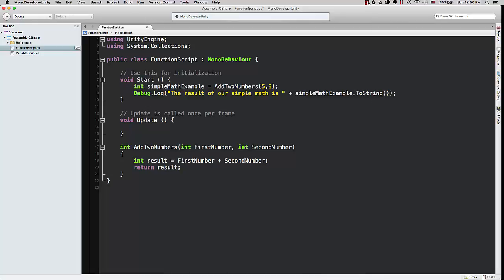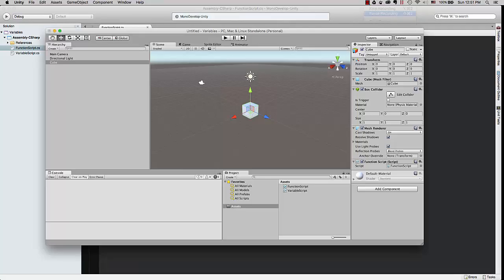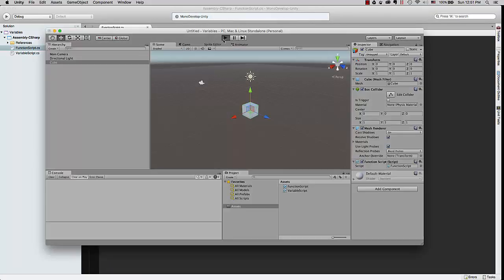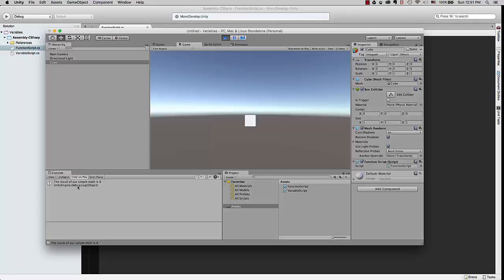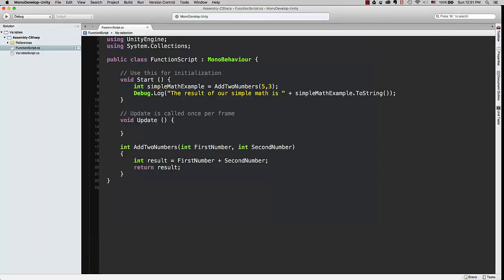And I don't. And now I can see when I click Run that I'm actually going to get a message down here that says the result of our simple math is 8. That's exactly what we put here. The result of our simple math is, and it's added our numbers together and given us the result.